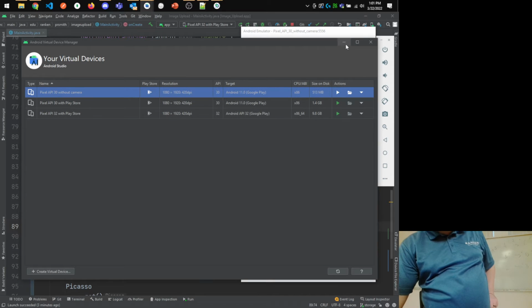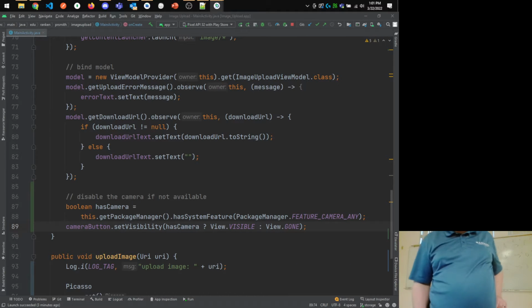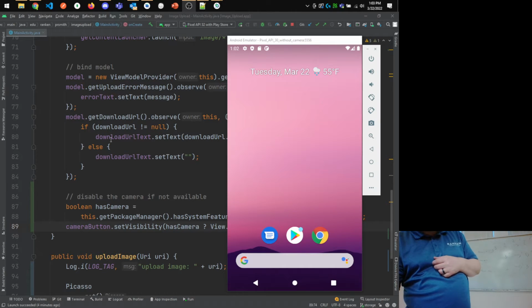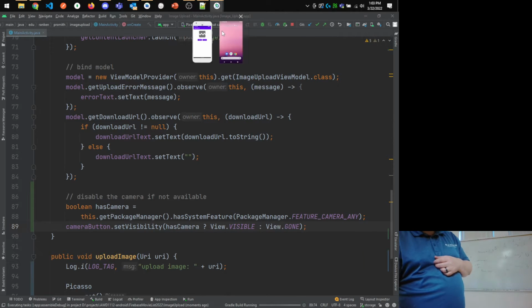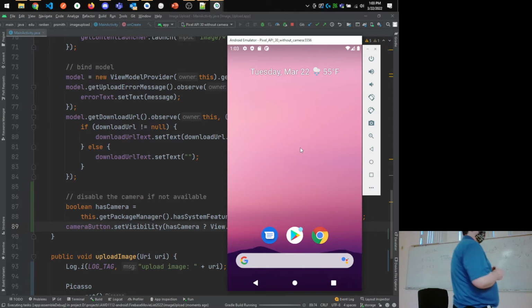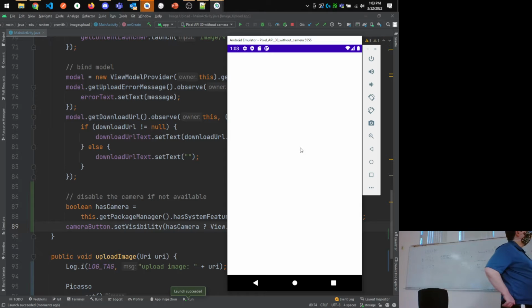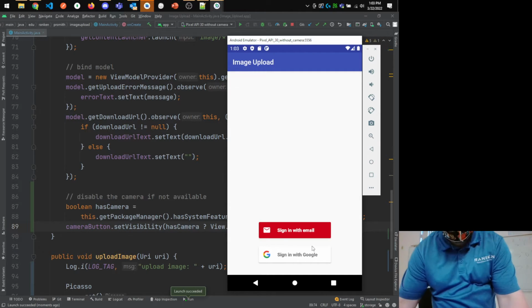So I'm going to give that a minute to boot up. Alright, so we have that up and running. I can hit run to get it onto this device. And there is, I'm going to log in.